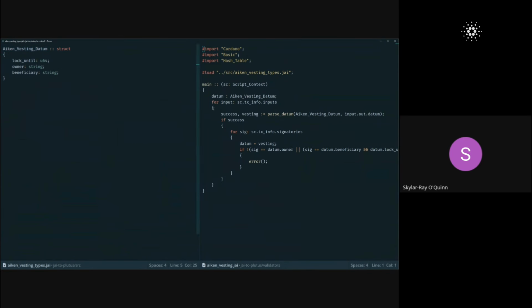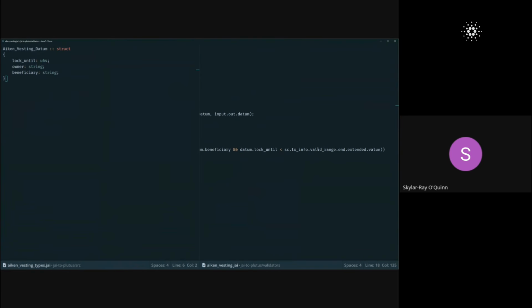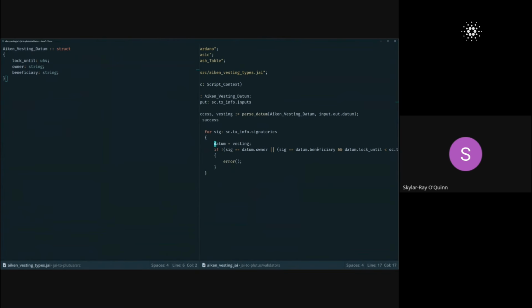So we have a similar kind of setup. We have this datum, which is just a regular struct. We have the smart contract here, and we are just taking this datum, parsing it out from whatever the datum was in the input. So we're going through all of the inputs, and we are grabbing out the datum if it exists, and then we're going to be checking either the same condition. So is the signature of the owner or is the signature of the beneficiary, and have we locked for the correct amount of time, right?